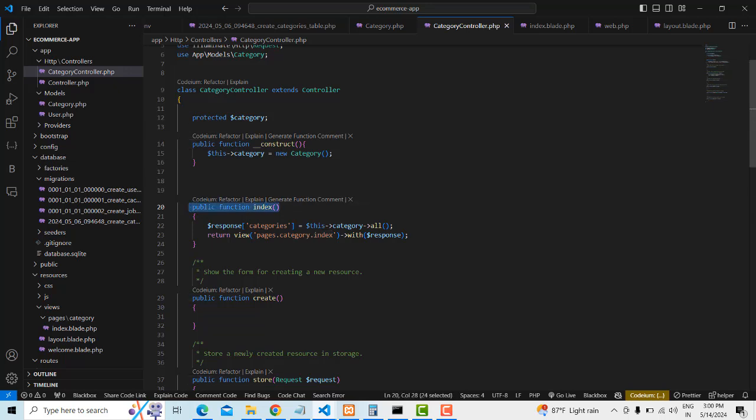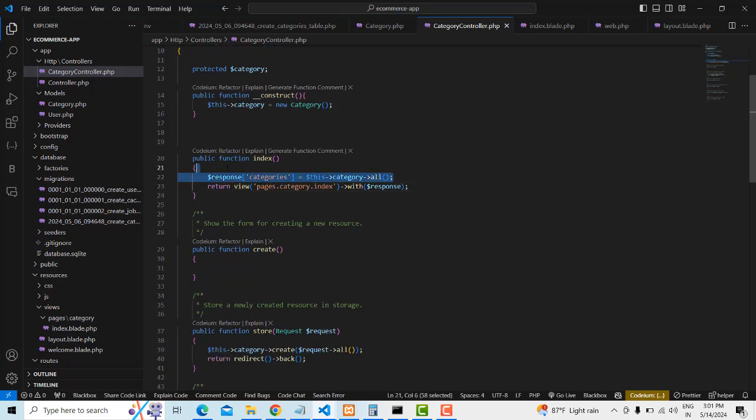What I've written here is Category all. Whatever categories you added to your database, it gets all the category details and passes them to this page, the category index page, where your view should be. I want to get all the category information and pass it to which page? Inside the pages folder, the category index page.